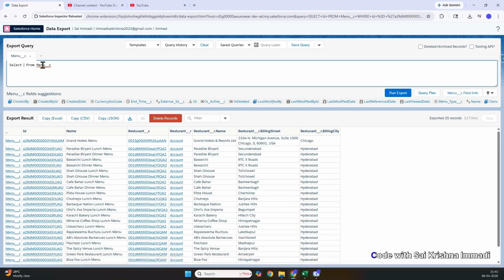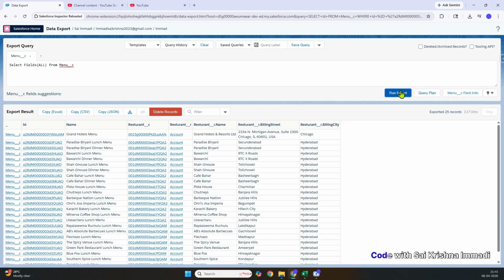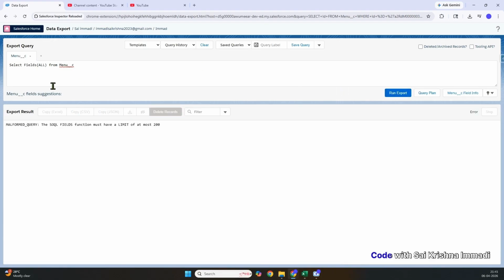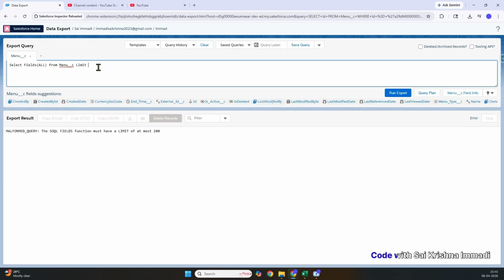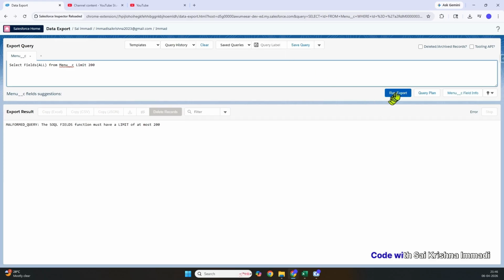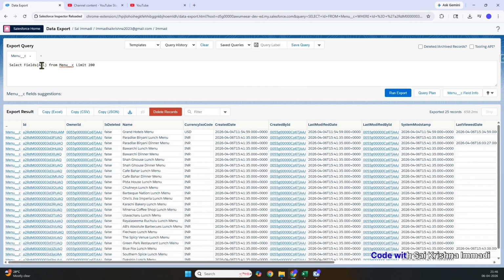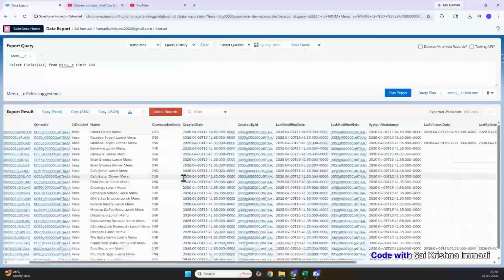We have a feature called FIELDS(ALL), with which you can query all the fields from a particular object. You can simply give select FIELDS(ALL) from a particular object, like account, and then click run export. You cannot use FIELDS(ALL) without a limit, because a particular object can have so many fields and we can get a lot of data. So to avoid any exceptions, we have to limit it to 200.